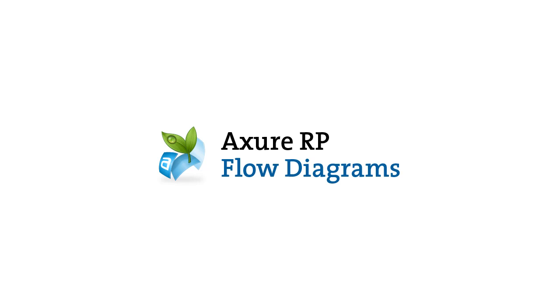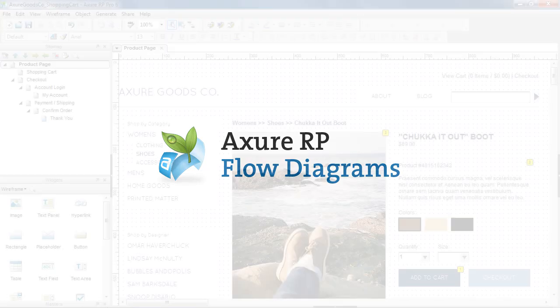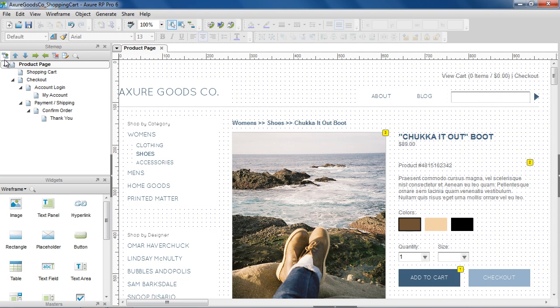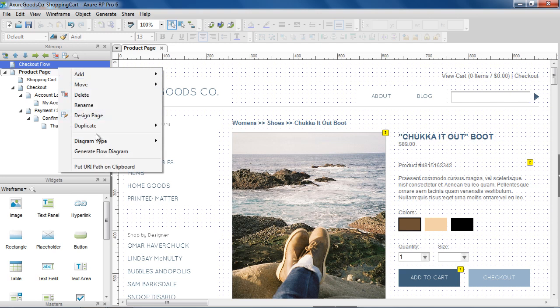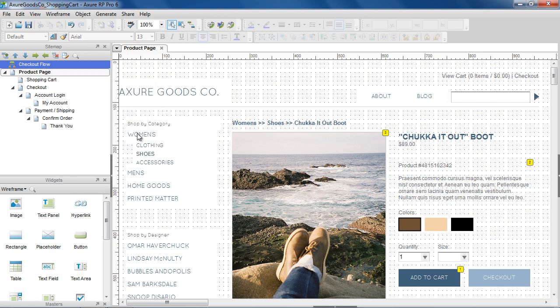In this video, we'll cover how to create flow diagrams to show things like use cases and page flows. Let's create a flow diagram called checkout flow that shows the path through an order system. In the sitemap, you can mark a page as a flow diagram by right-clicking on the page and choosing Diagram Type Flow. You don't need to do this, but it can help to distinguish pages from diagrams.